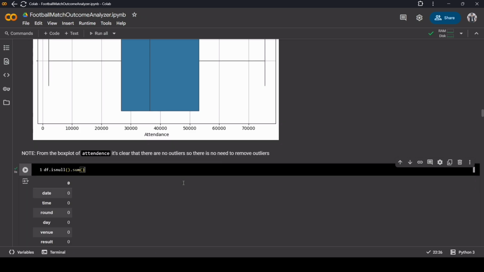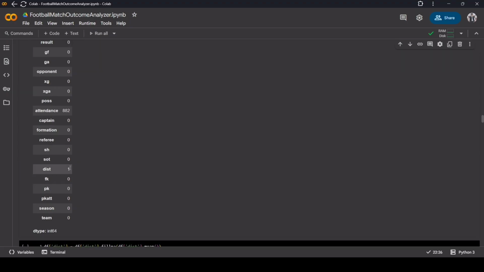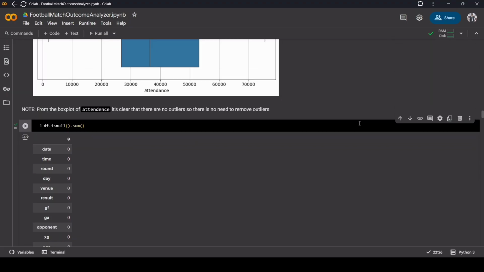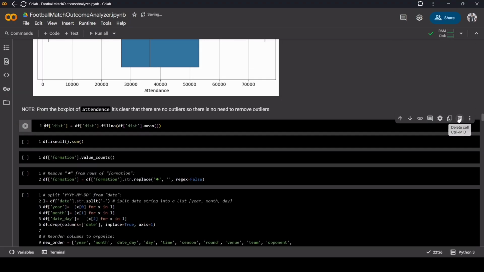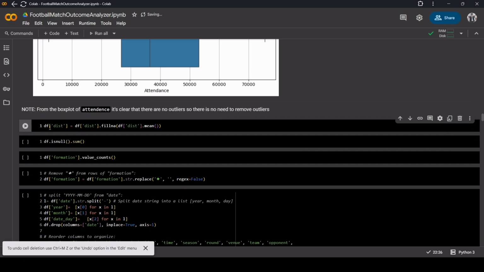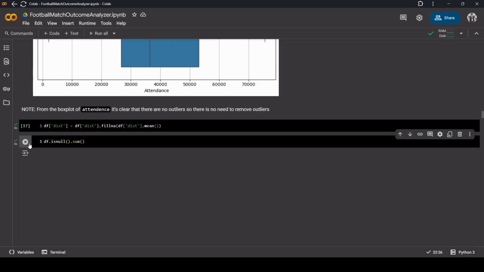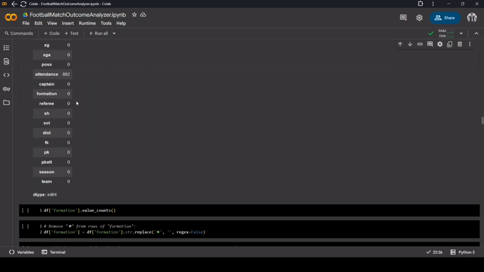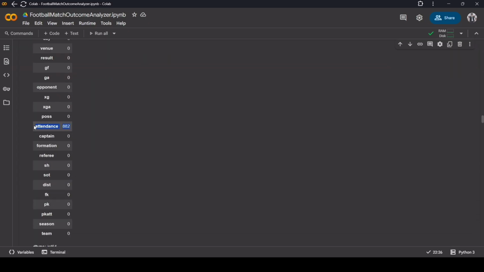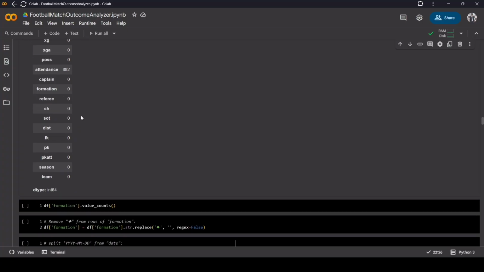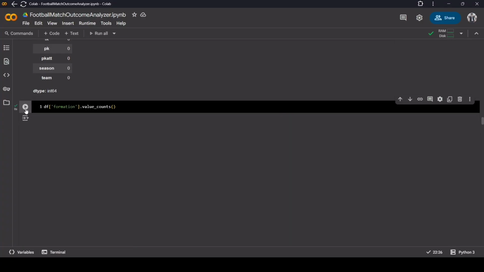Now let me just check the null values if there is present. There is one null value present for distance, so we will just fill it with the mean value. Now we will again check it. There is no null value. So attendance has some null values. It's because of the COVID-19 pandemic.